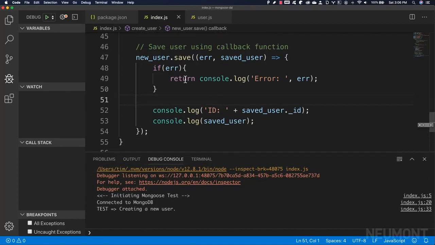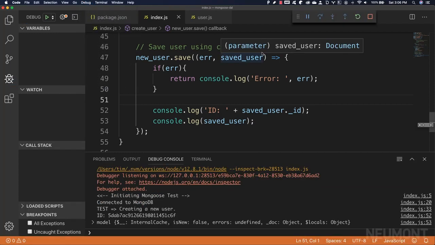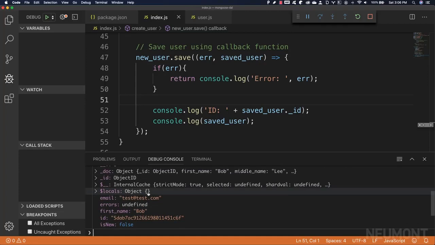All right, so we're handling errors, we're logging if there is an error, and then if we have a saved user, we're going to go ahead and see that this saved user actually has an ID, and then we're going to print it out and see what it actually looks like. So let's go ahead and run this again. We're going to run it in debug. And here you can see we've got the connection to MongoDB was successful. We're in our create user test. We can see that we have a brand new unique ID for an object. And here you can see the object that is printed out is actually a model. And that is because this is a Mongoose model that we sent off to be stored in MongoDB.